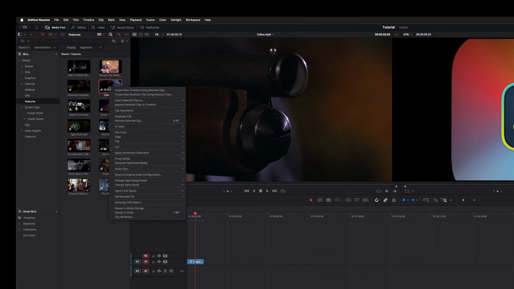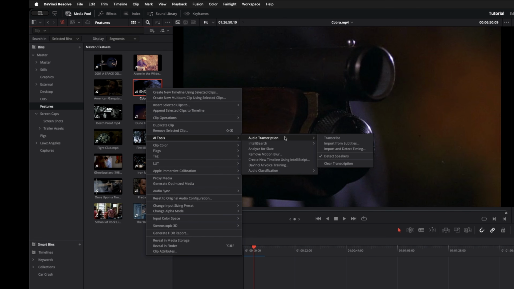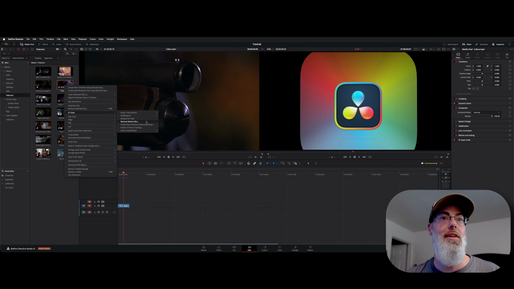You can right click the clip that you want to analyze and go down to AI tools. And then you have the individual categories here: audio transcription, transcribe to text speakers, import subtitles, and a few different things. IntelliSearch, you can hit analyze for search or identify faces, analyze for slate, and the new remove motion blur, which I haven't tested out yet.